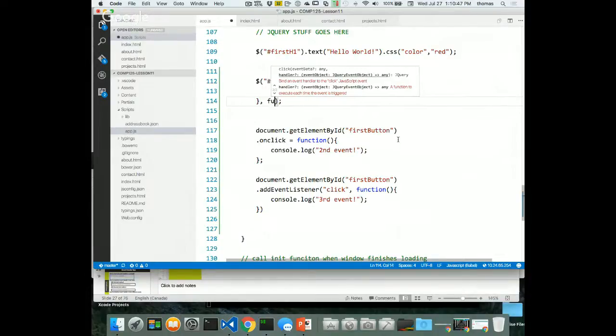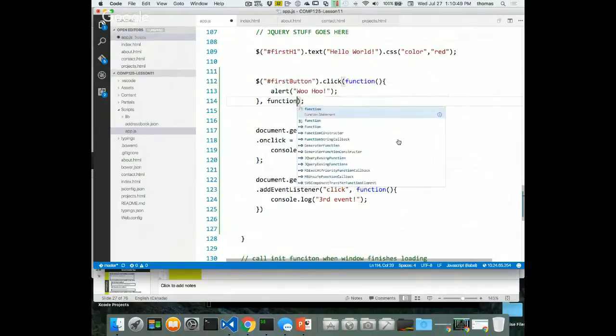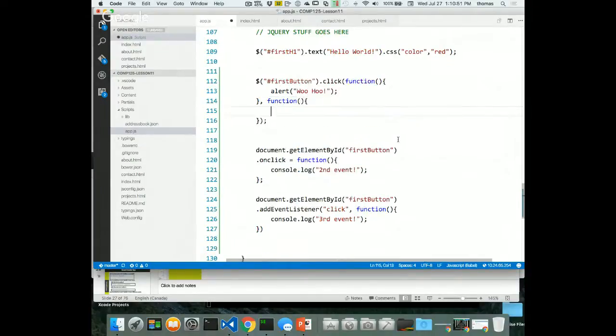So let's do something else. So we'll say another anonymous function. Oops. And inside my anonymous function, I'm going to do something else. So the first one, it's going to do an alert. And the second one, it's going to say console.log first event. So we can see if we can do both. And they're going to be 2 separate functions that are firing, right?